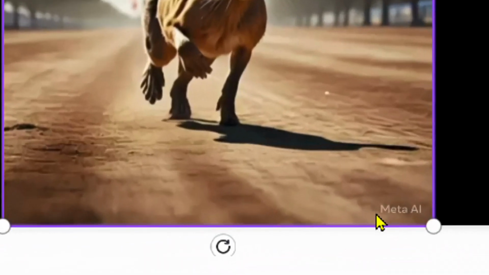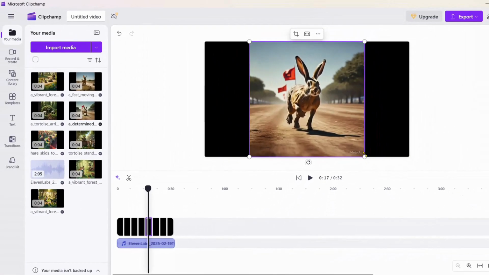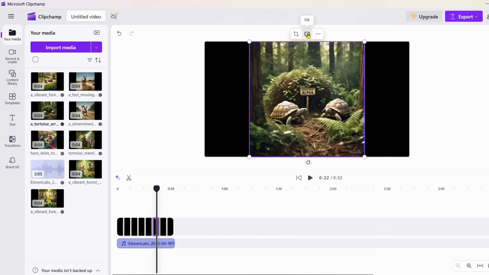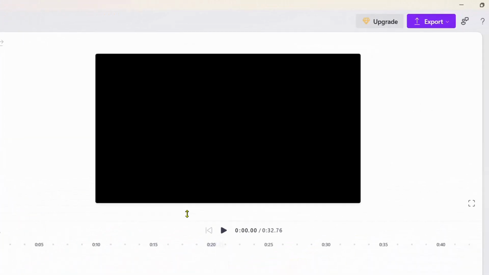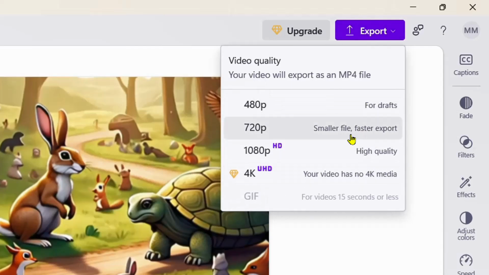As you can see, there is a watermark Meta AI, and I have told you earlier in our final video there will be no watermark. What we are going to do is just click here, fill, and it will remove the watermark. It will expand our video. We are going to do it for every clip. Just click here, fill, and it will remove the watermark and it will expand the video to 16:9. You can easily export the video from here and download it from here.